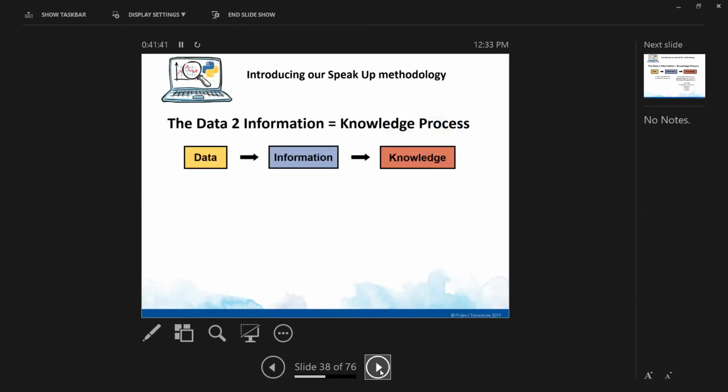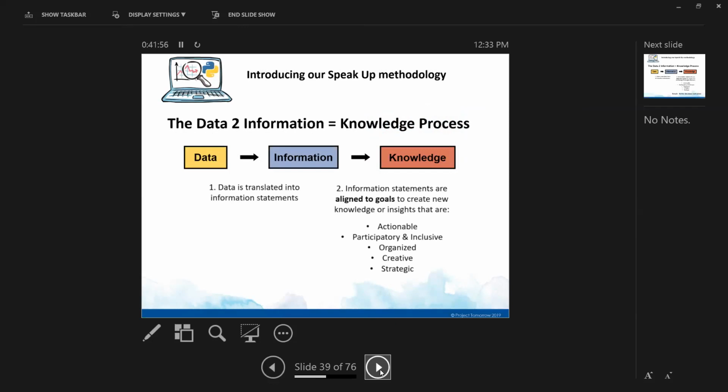So, as the title implies, data to information equals knowledge, we look at it across three different buckets. There's data, there's information, and there's knowledge. And those are not necessarily the same things. Data is what you have collected through Speak Up. You have a number of stakeholders that completed different surveys. You can look at your Speak Up data. You can see how many people responded to question 5, and how many people within question 5 chose the first option versus the second option versus the third option.